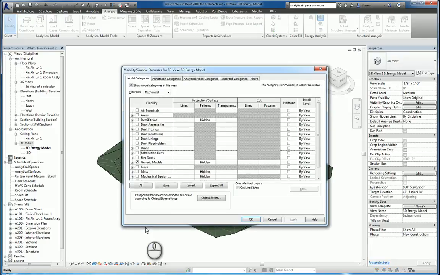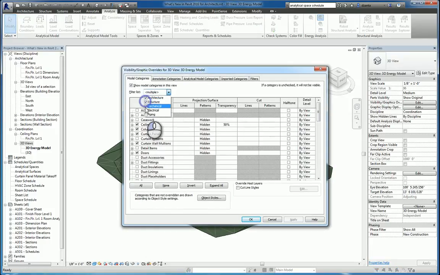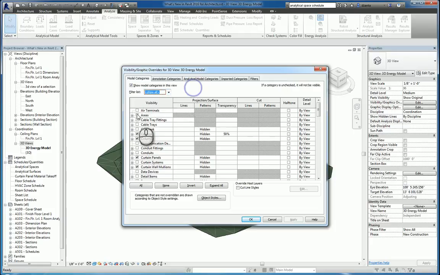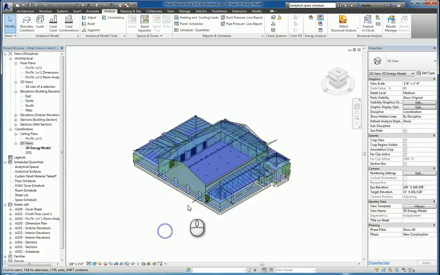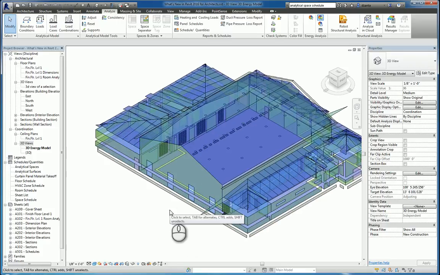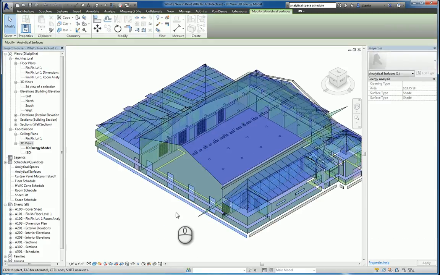If I open up the Visibility Graphics dialog box, and I go in here and I specify, let's look at all the elements of all the disciplines, and we'll hide everything except the energy model. This is what the energy model looks like. You have the ability to select any analytical space or any analytical surface, and it will give you the information. It says analytical surface, the area, the type.